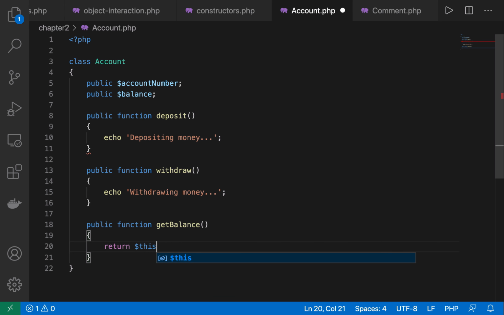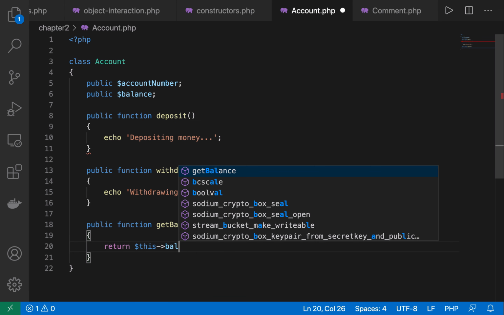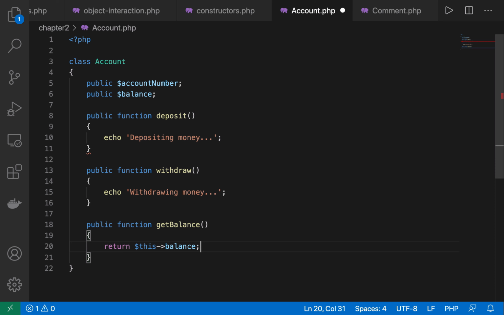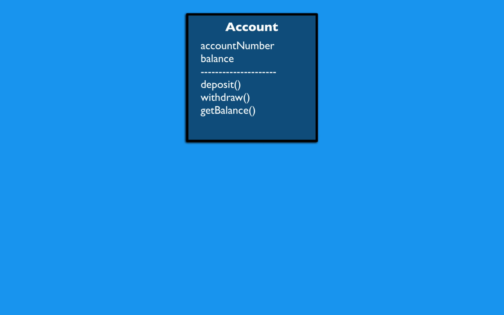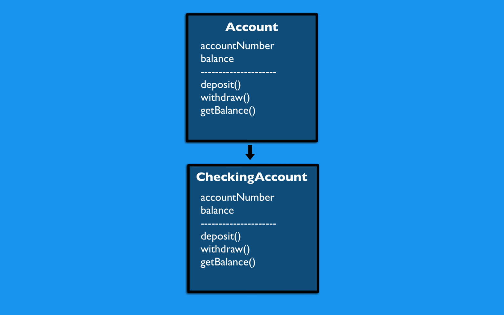Fairly straightforward so far. Then what I want to do with this account is use it to create a child account. So that child account is going to be a checking account, and it'll inherit all the properties and all the methods of the base account class, but it'll also be able to declare its own, such as transfer, which is something that you might be able to do with a checking account, but perhaps not with other types of accounts such as a savings account.